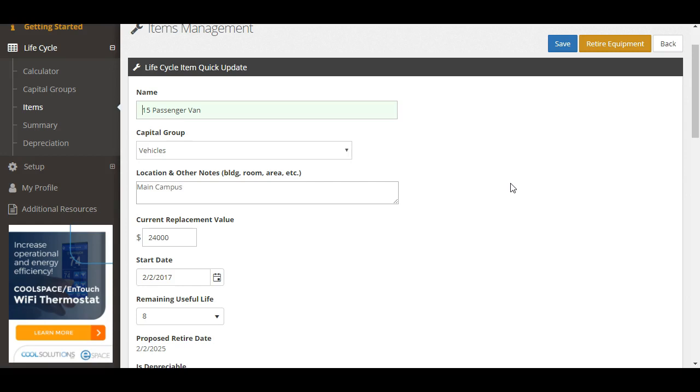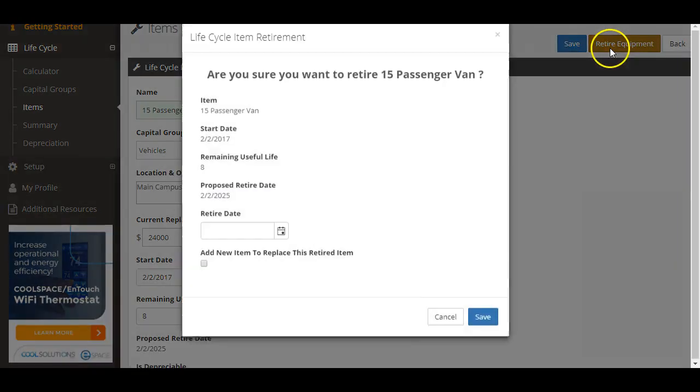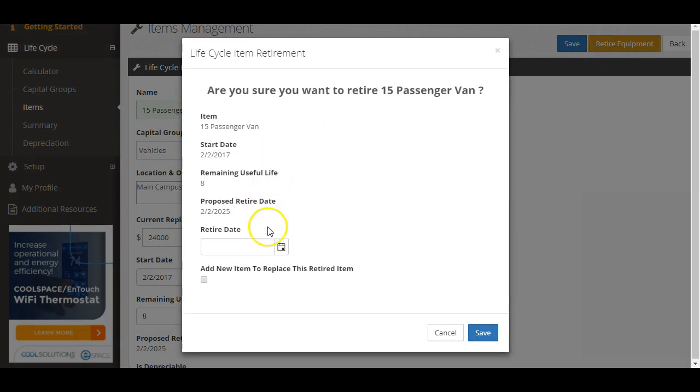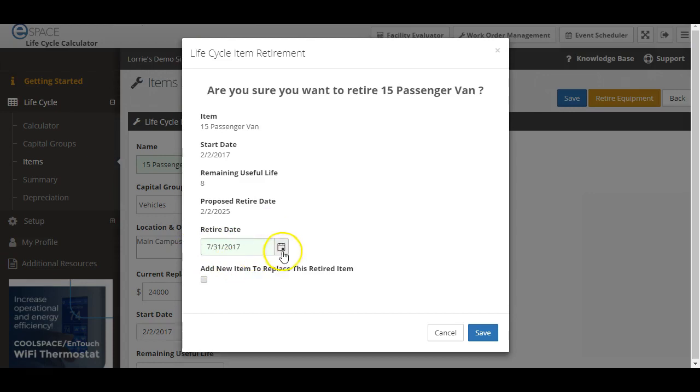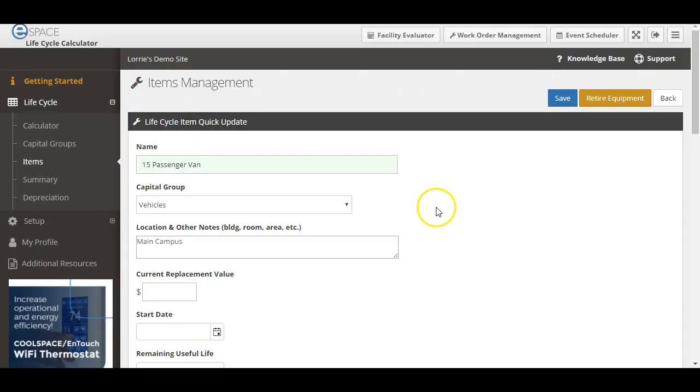You can then retire the item by clicking on the tan Retire Item button, located on the top of the page. A form will pop up. Enter the date you are retiring the item. If you desire to add a replacement item, then check the appropriate box and save.